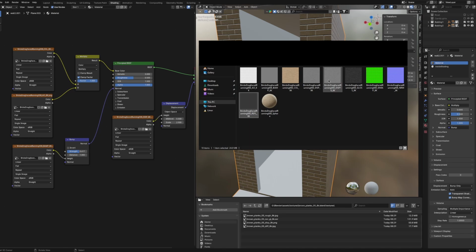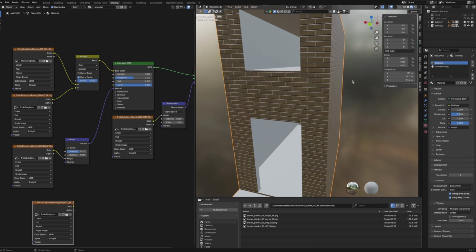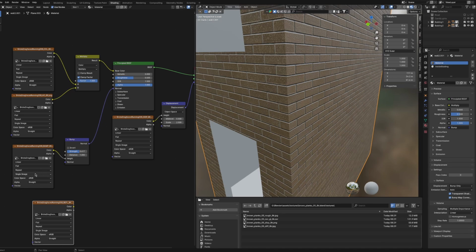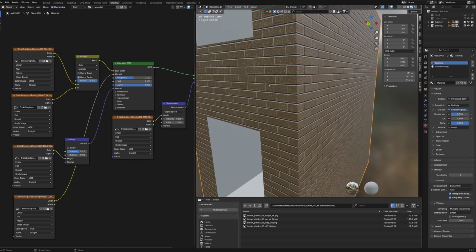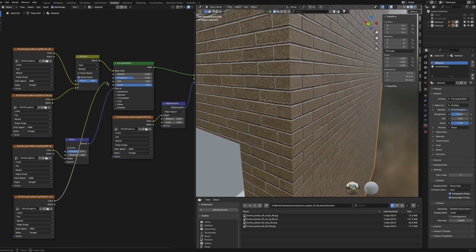And now let me add reflection. Generally we don't need reflection for this texture, because bricks generally don't have reflection. Outer walls don't have reflection. So you can see if you connect this color to metallic, it doesn't change much, because the bricks do not have reflection. So we don't need to add this texture here.